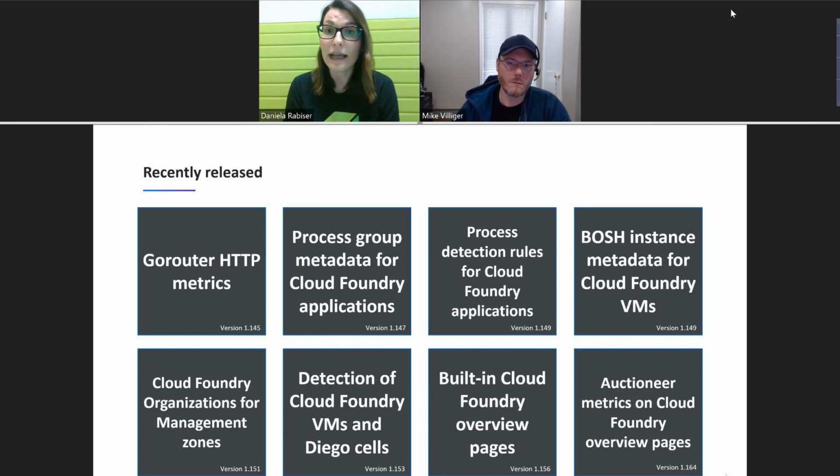And then in November last year, version 156, we released the built-in Cloud Foundry overview pages. Again, big step, huge thing. I have a screenshot later on. And then with the March release this year, we added Auctioneer Metrics to the Cloud Foundry overview pages, and that will also be the focus point for today's clinic.